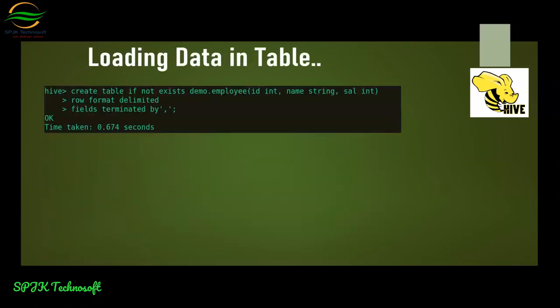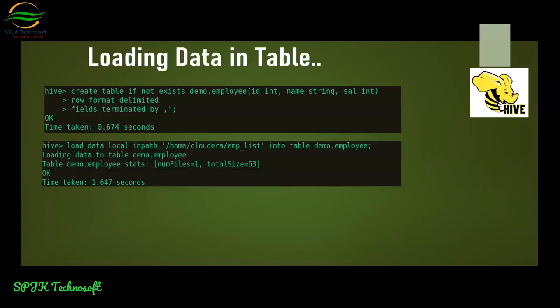So, loading data in tables. Once you create the table, you use the load data local inpath command, followed by the path of the file from which you want to load the data into the table. And if your location is HDFS, not local, you just need to remove the keyword local. You can just say load data inpath and the HDFS path here.